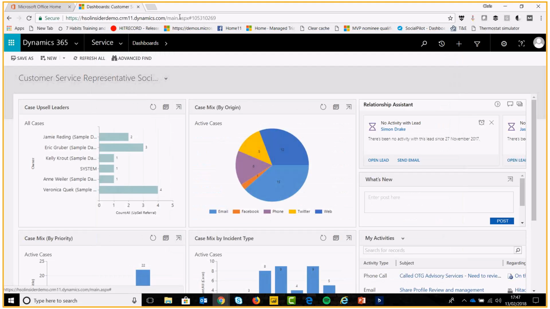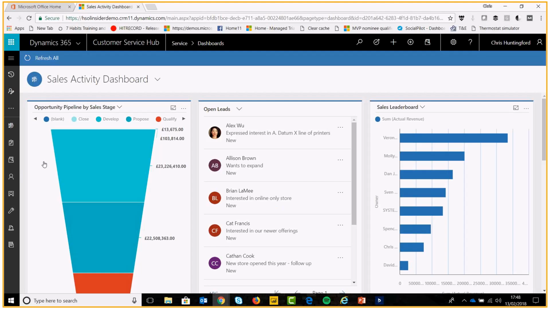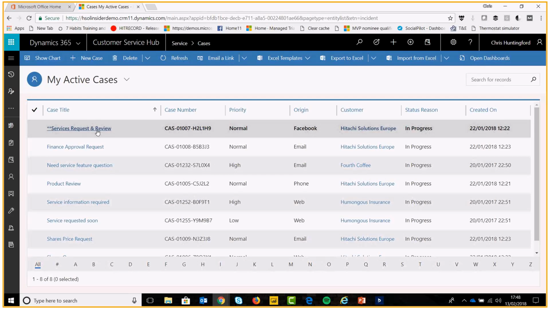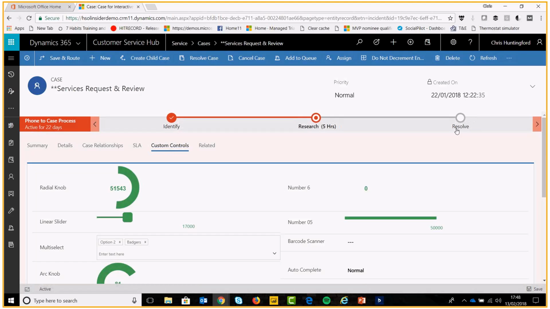Right, so there you are. That's been published. If I go to my customer service hub and I pop in there, that field will then be available on the case entity. So let's drill into service request views and custom controls. Number 6, there you go. There we are. Cool.